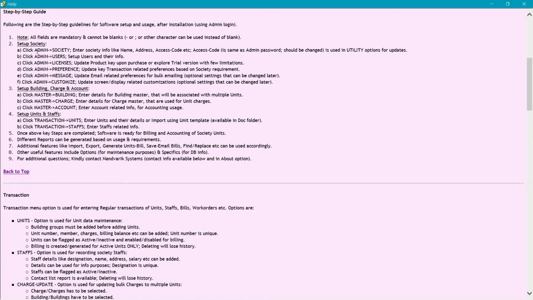So the next step is you need to click on admin society to provide your society or property related information. You need to add some users. You can set up the users, the licenses. If you receive the license, you can update the product key, or you can explore the trial version, which almost does not have any specific limitations. Set up the preference, set up message, and you can also set up the customization. So we'll go through those details.